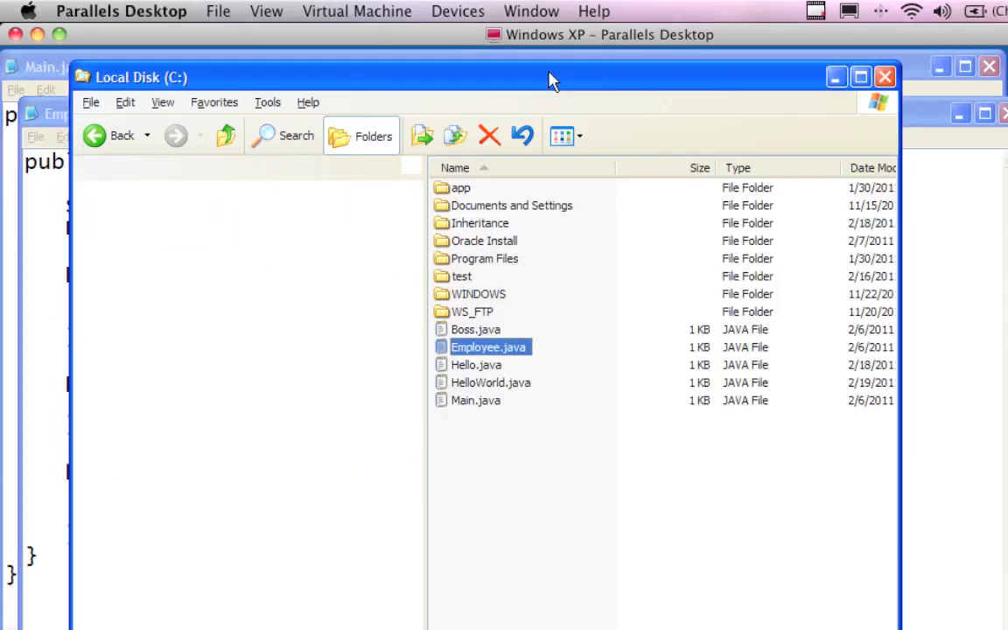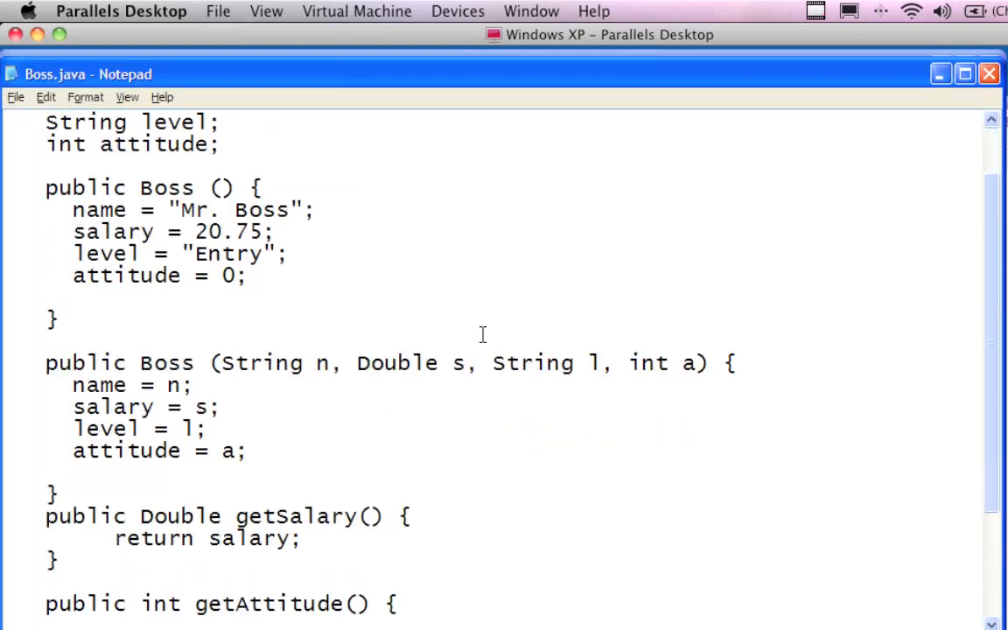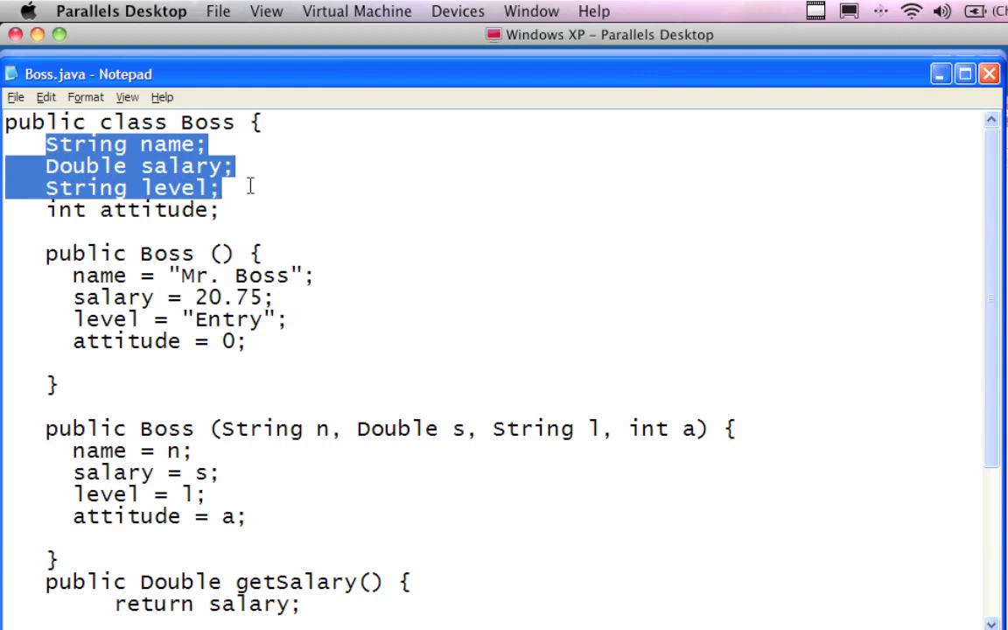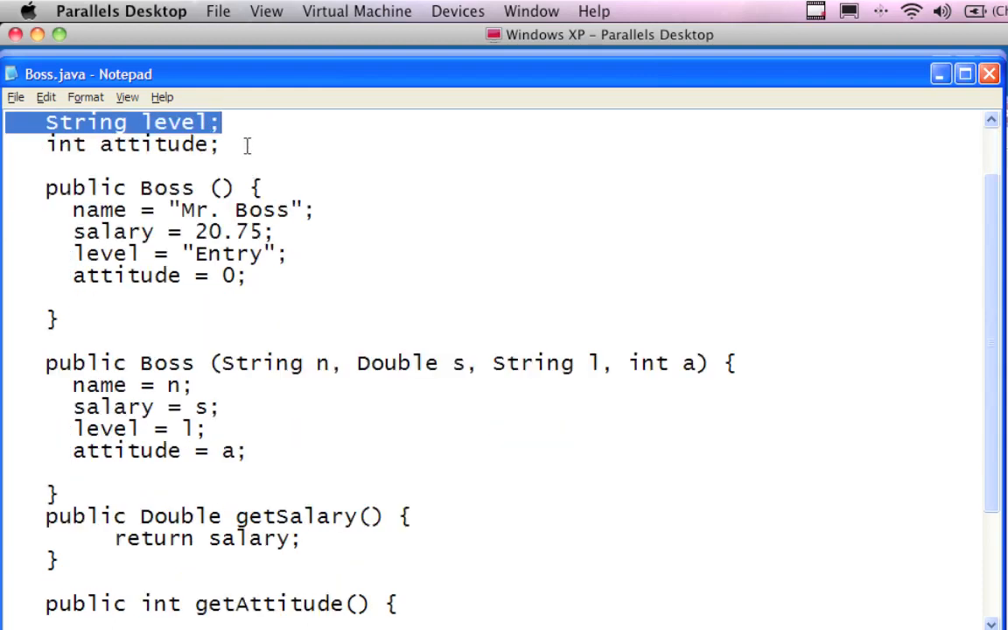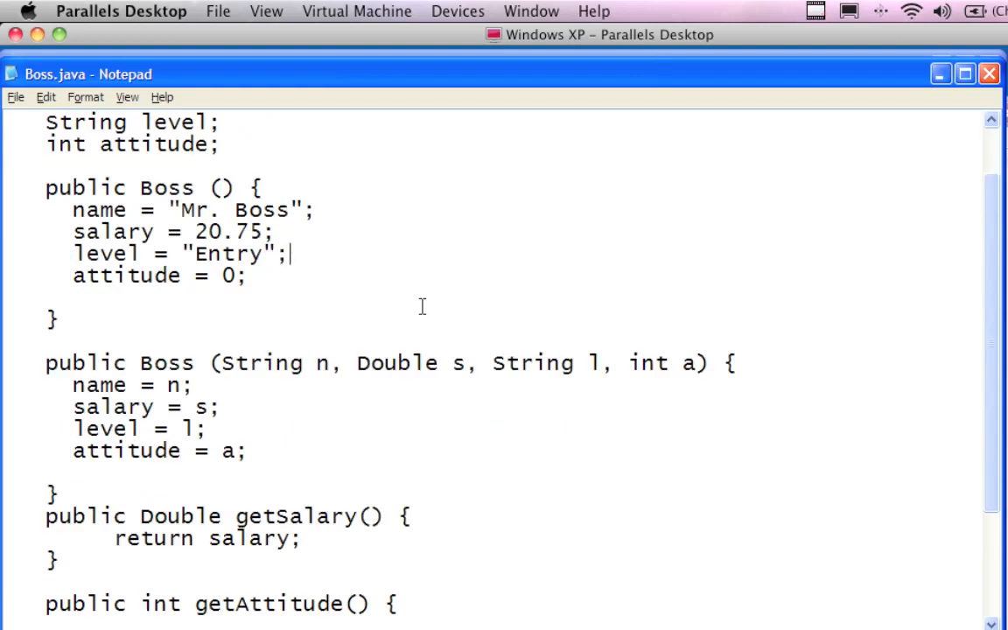So the employee class is kind of basic. The boss class is a little bit less trivial because it's working with two different constructors. So boss has got name, salary. Now the boss has got a level, management level, and an attitude score. We could basically rate the boss's attitude. And here we have a public boss. That would be the default constructor. It's going to set the name automatically to Mr. Boss, salary to something, entry level for the level, attitude 0.